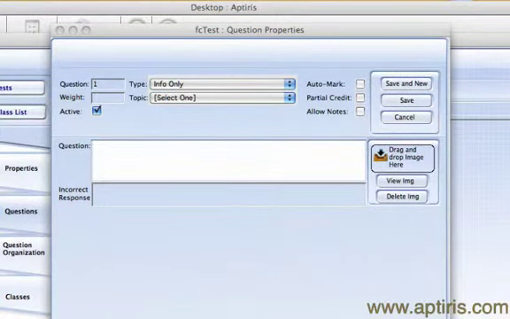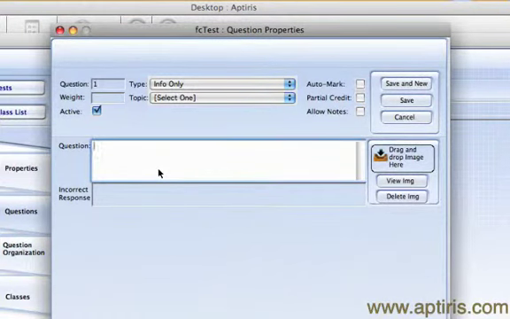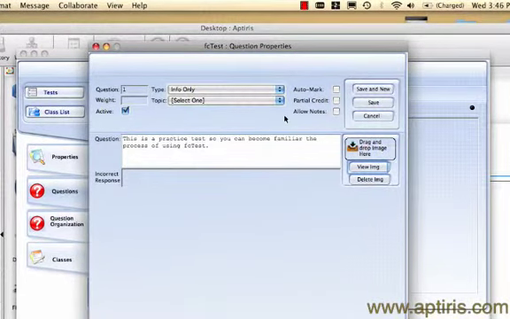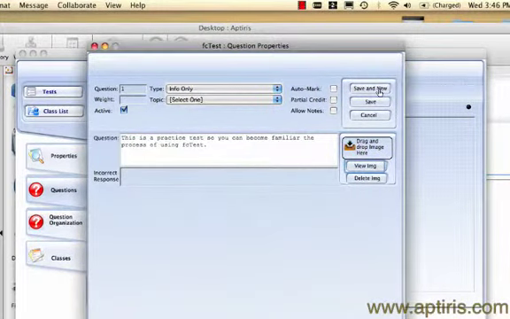I'm going to copy and paste some information in here just to save from having to type it in. Anytime you add content to one of these fields, go ahead and hit the Tab button to move the cursor out. That'll make sure that that information is written to the form and can be saved to the database. Once I have my information in here, I can click the Save and New button. This will write this information to the database and then open up a new Question Properties window for us.